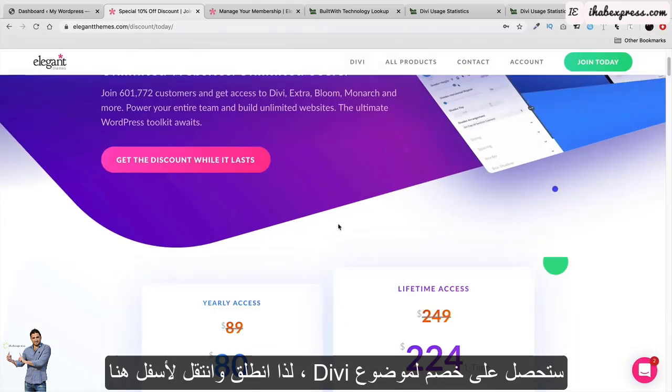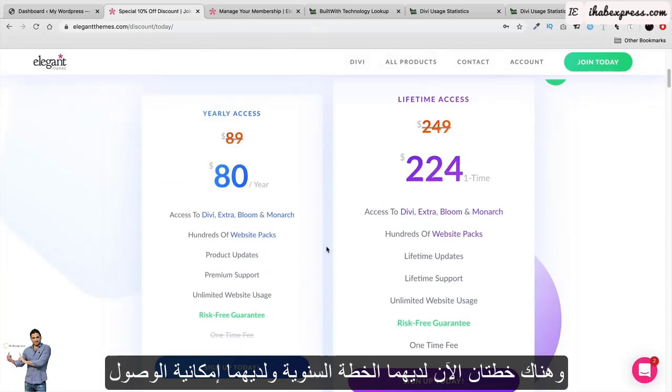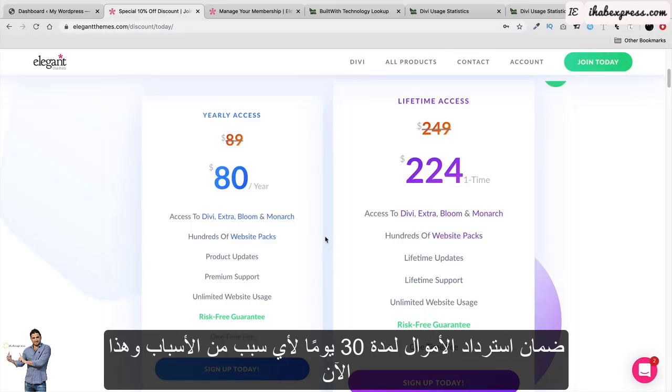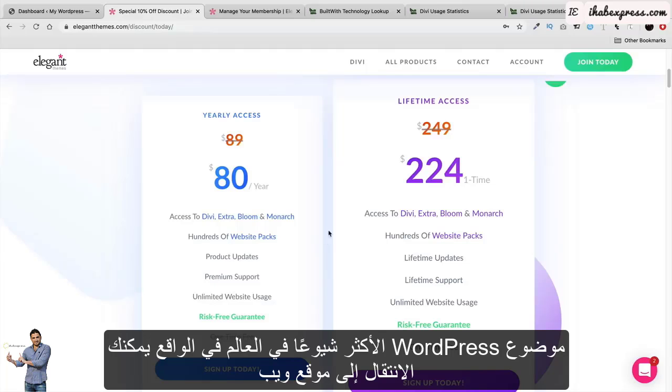So go ahead and scroll down right here, and there's 2 plans. Now they have the yearly plan and they have the lifetime access plan. Now right off the bat, guys, I want to let you know that this company offers a 30-day money-back guarantee for any reason whatsoever. And this right now is the most popular WordPress theme in the world.